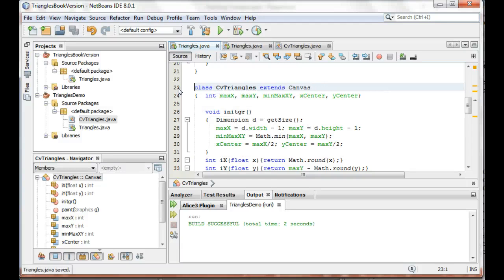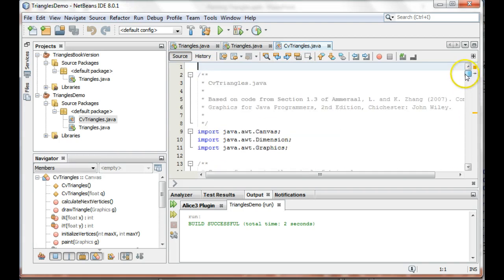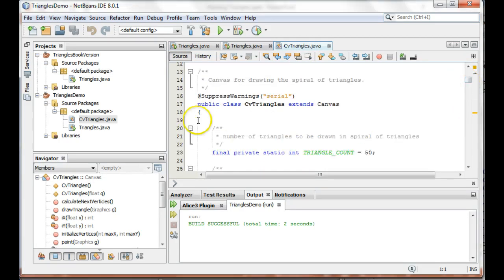All right. So this will work okay, but then that's another issue with object-oriented programming, which is reusability, right? If you wanted to be able to use this CV triangles class anyplace else, you would have to have it declared publicly in its own file, so that other classes could use it. Okay.